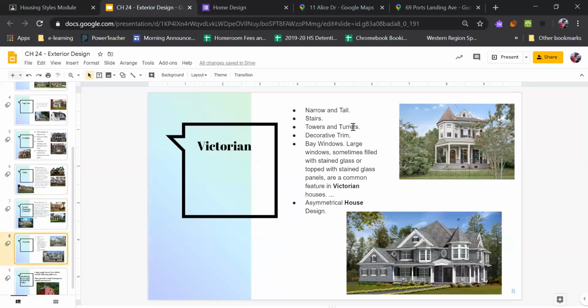All right, Victorian. A lot of Victorian houses in Nova Scotia. They're narrow and tall typically. They're easily identifiable with towers and turrets like this, right? They have big bay windows oftentimes like this, or like this. Sometimes they have stained glass, a lot of ornamentation.